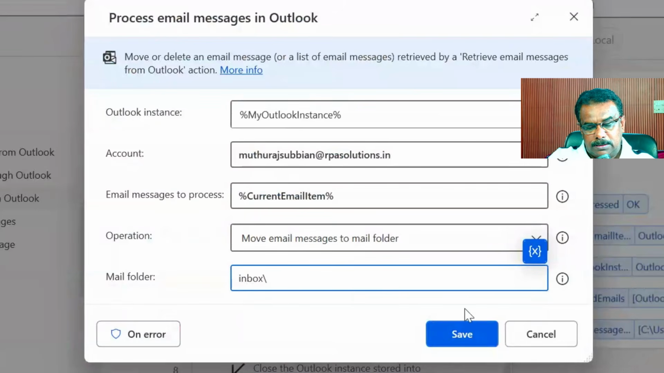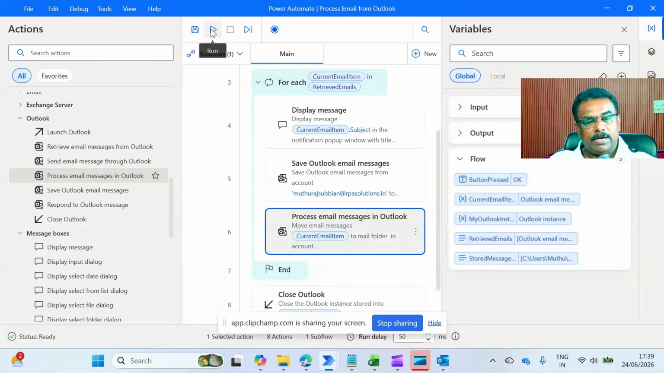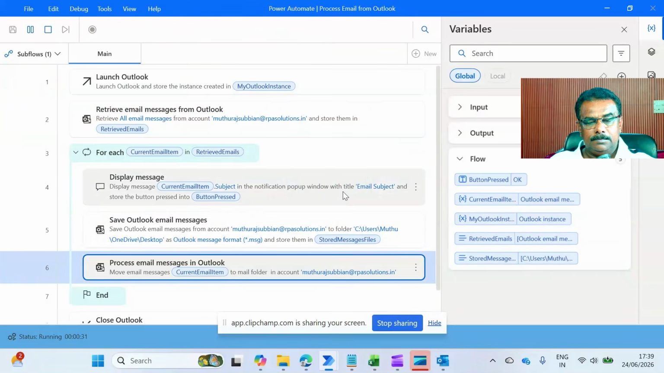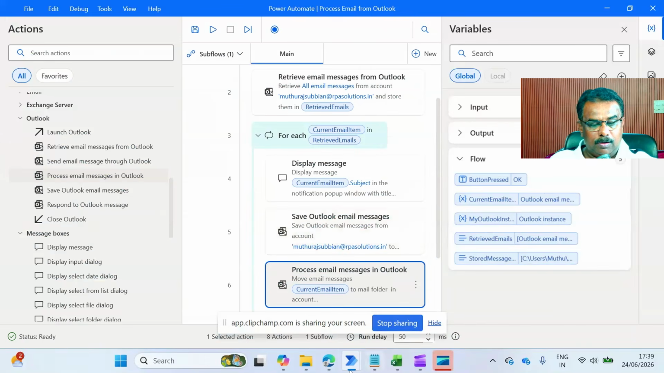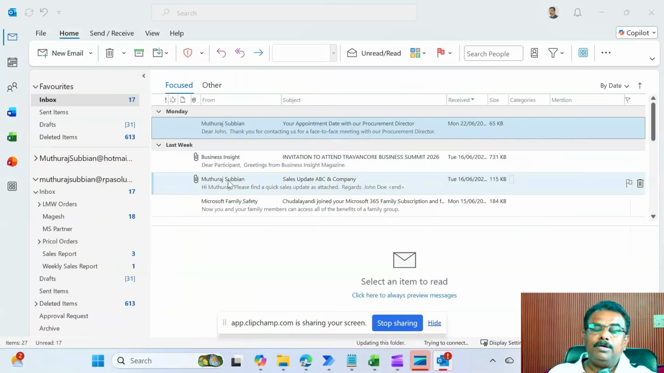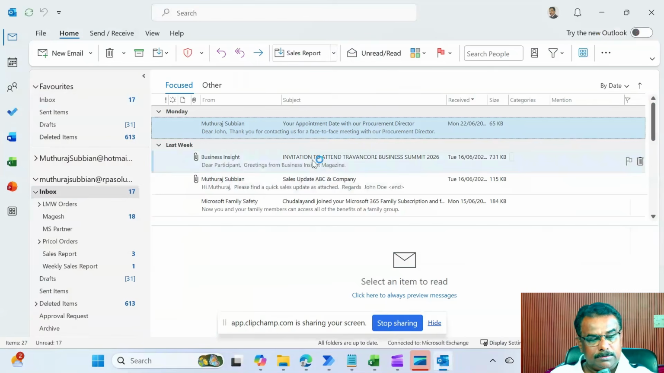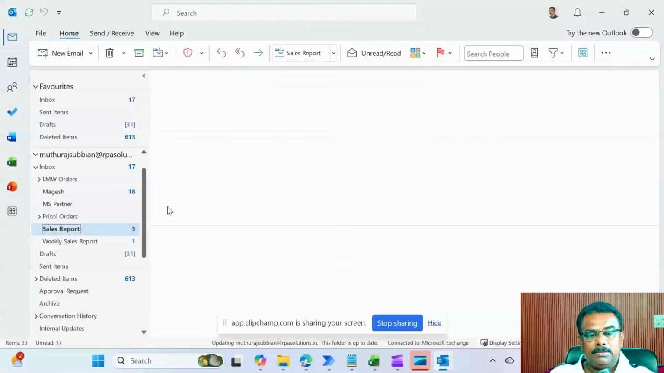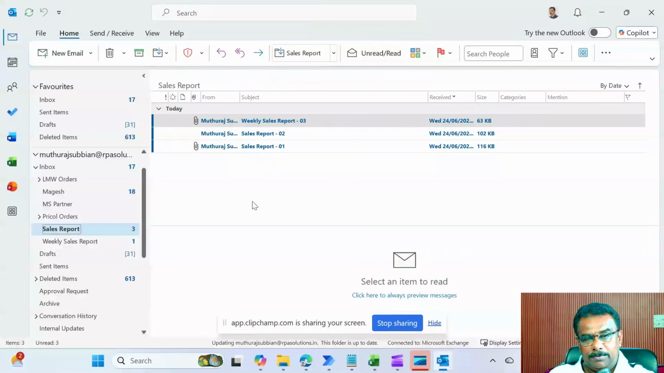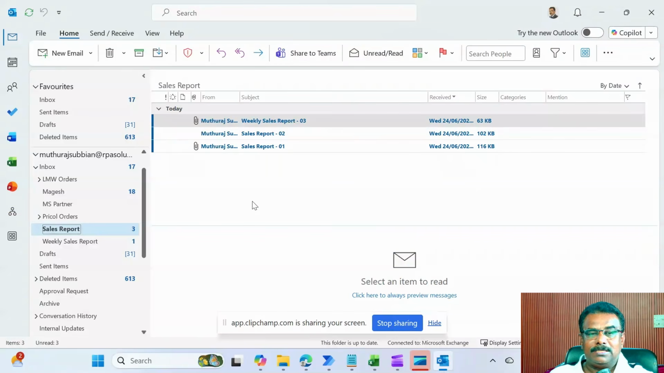Inbox backslash sales report and press save. Now if I run this flow, my flow run is completed. And if I go to my Outlook, you don't find those messages in your inbox. Instead, if you go to the sales report, these three emails are available. We didn't mark it as read, so it is still remaining as unread.